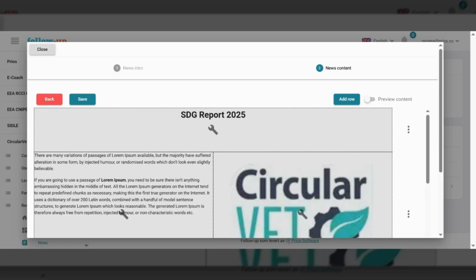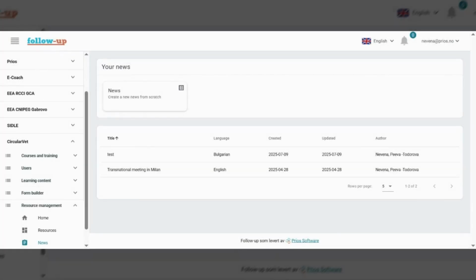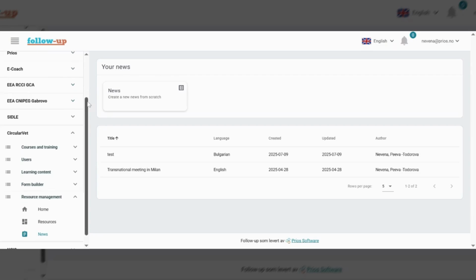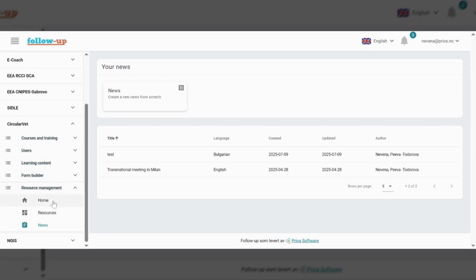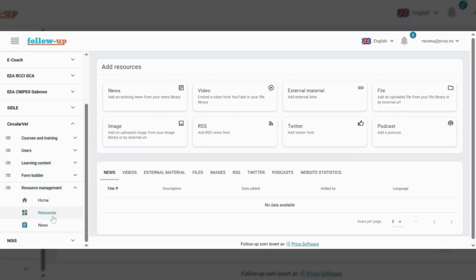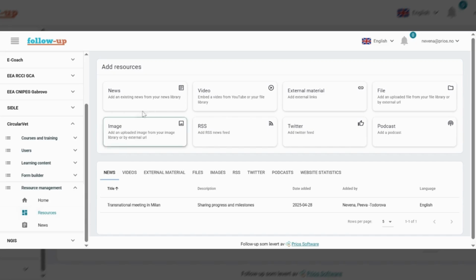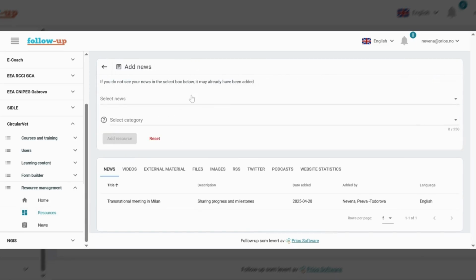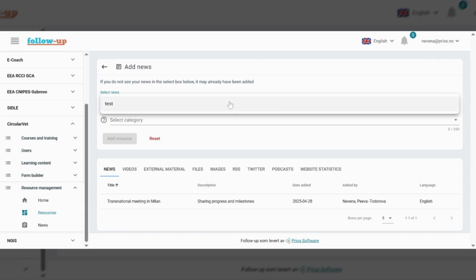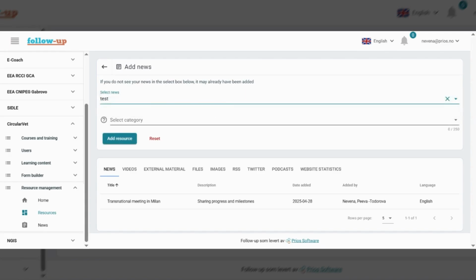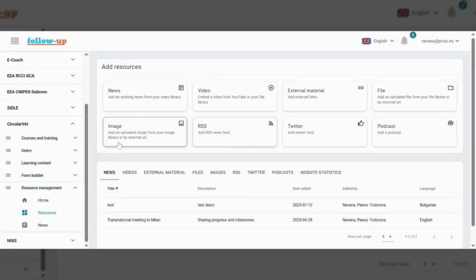To make the entry you just created visible on the website, from the main menu on the left under Resource Management, choose Resources. Click on the news card. From the Select News drop-down, choose the entry you want to publish. Click Add Resource. Now the entry is visible on the website.